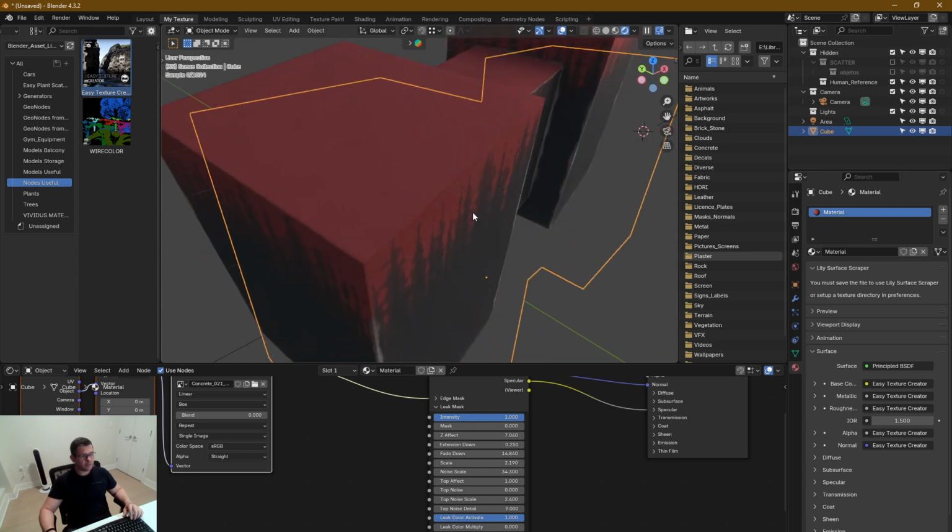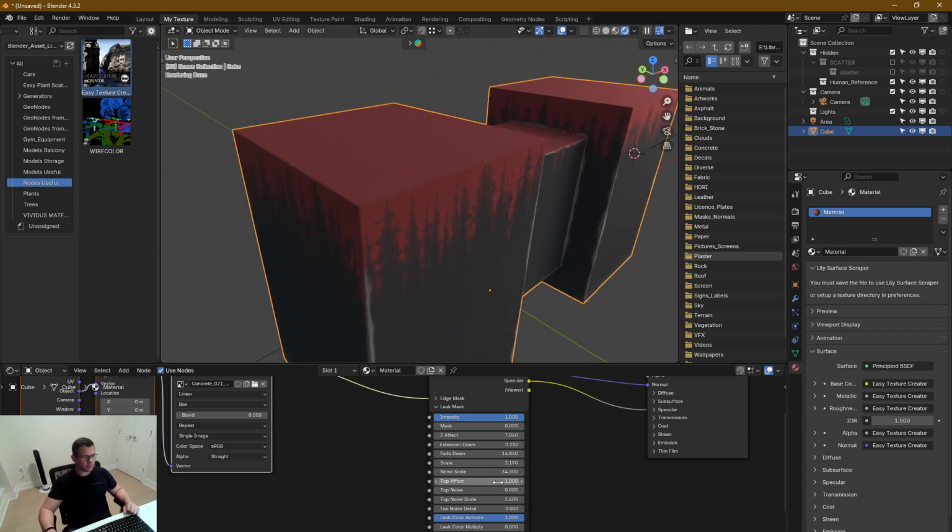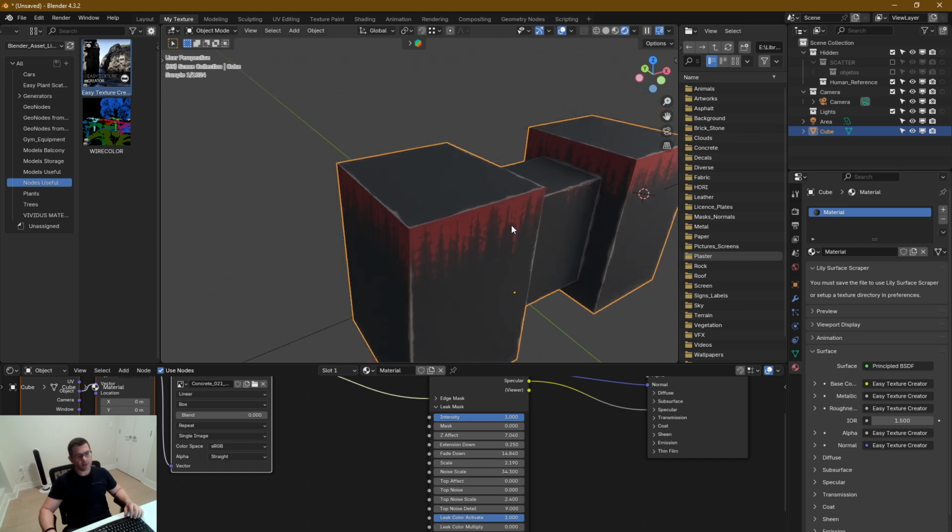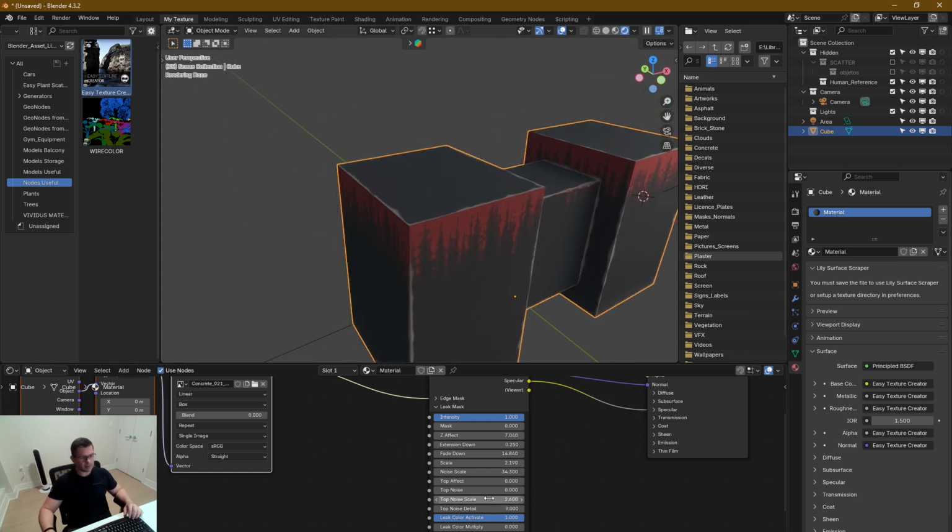Top effect means that right now it's affecting the top. By default it is 1, but you can remove it so it's not affecting the top. Okay, so it basically takes all surfaces which are 90 degrees with the angle and starts to affect them. You can also control how much it will affect it. And also, you can have some noise affecting the top as well, right? Something like this. And you can control the scale of your noise just by doing this.